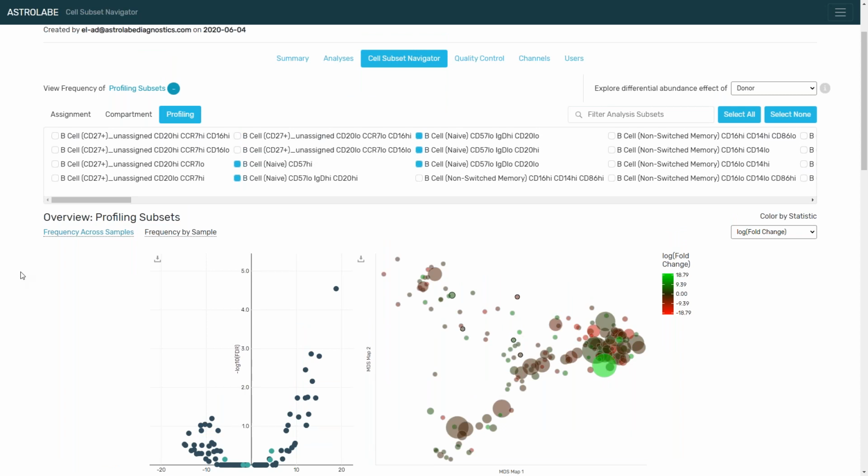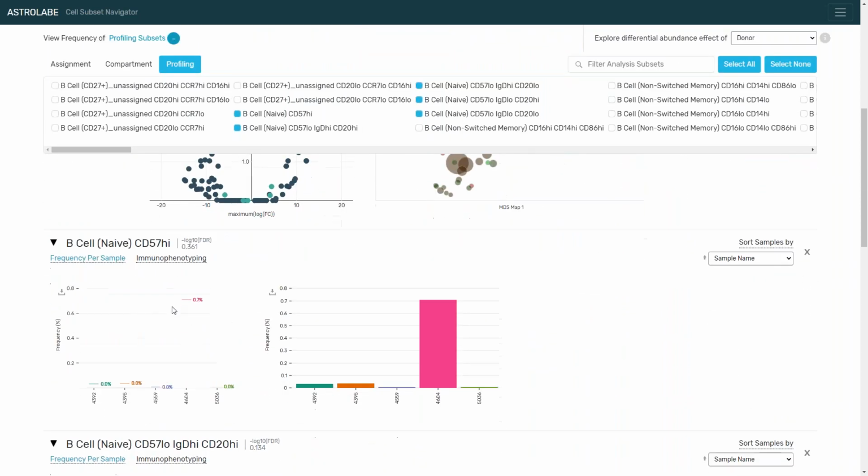In other words, we start from what is known. We know that B cells and T cells are there. We know that T cells can be split into CD4 and CD8 and so on. Then we cluster within these compartments. So we've taken the naive B cells and we clustered them, and we end up with 5 different clusters. We can use the Astrolabe visualization to quickly scan through them and see how they differ.